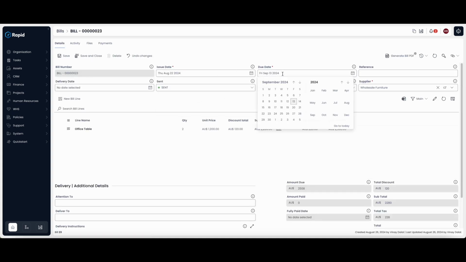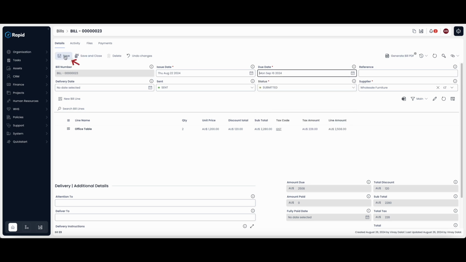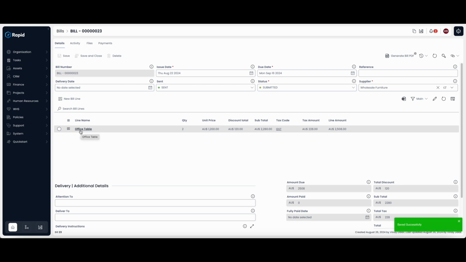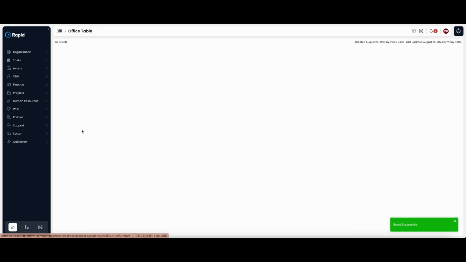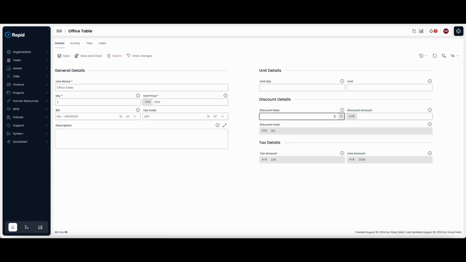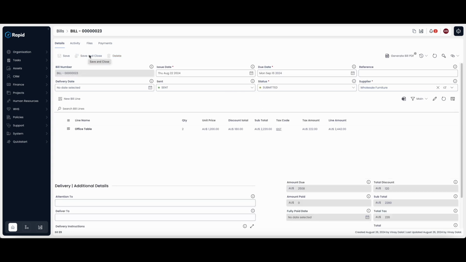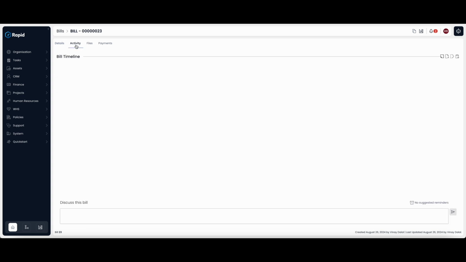Make the necessary edits to the relevant fields and click on the Save button to store the changes. If you wish to edit the bill lines, simply find the bill line you wish to edit, click on the title, edit any relevant fields, then click Save and Close. Once you have finished editing the bill, click on the Save button. The activity feed will show a history of changes made to the bill.